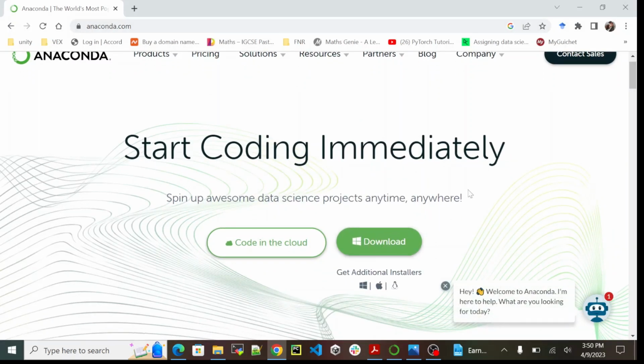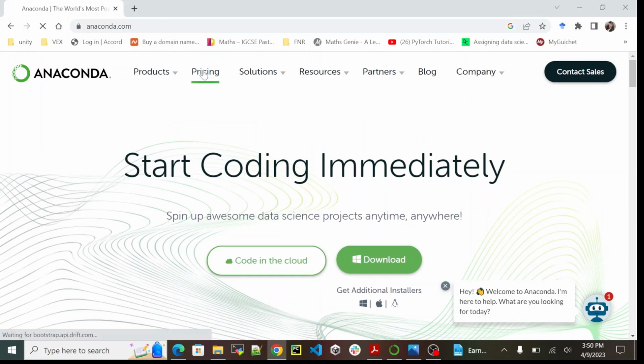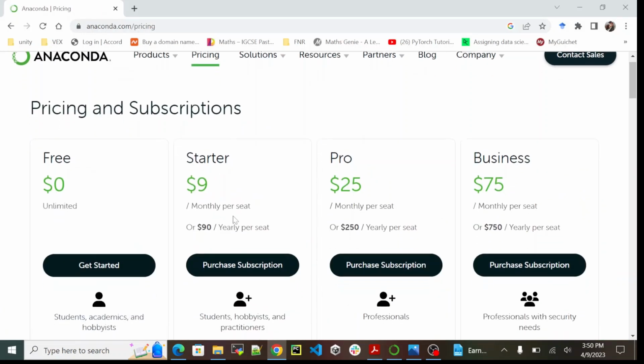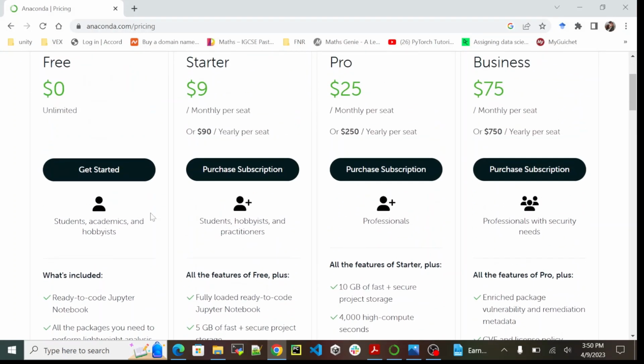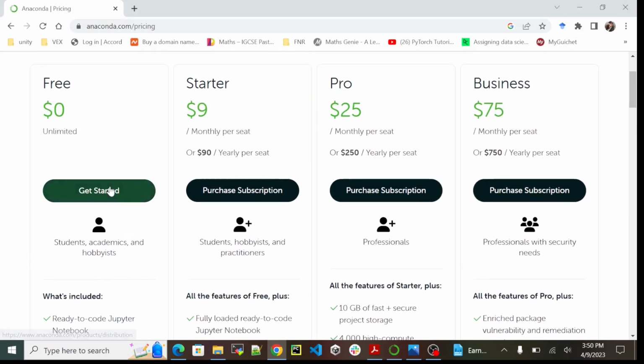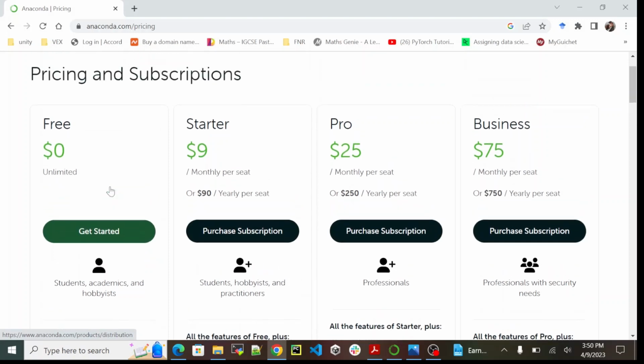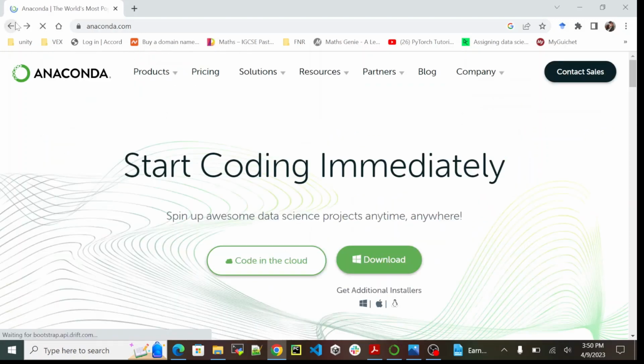We can simply go there, or if you want more advanced features, you can go to pricing, and here we have Starter, Pro, Business. They have some advantages, but I will go with the free one, which is more than enough for small or middle-sized projects. Let's go back.